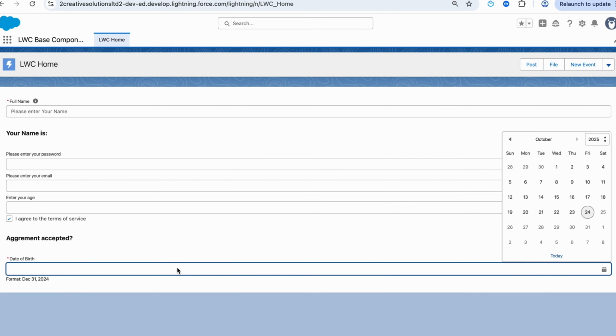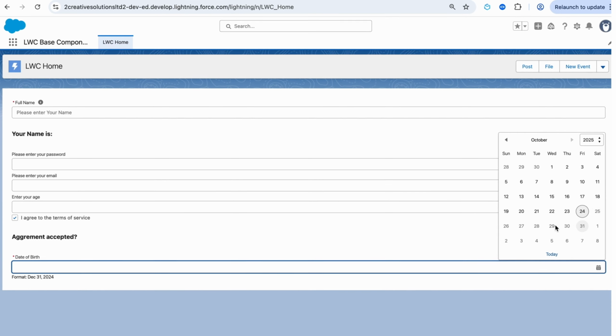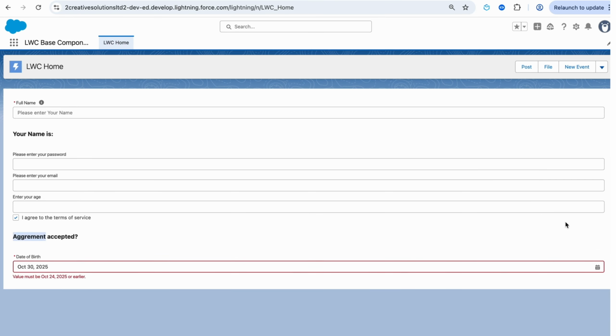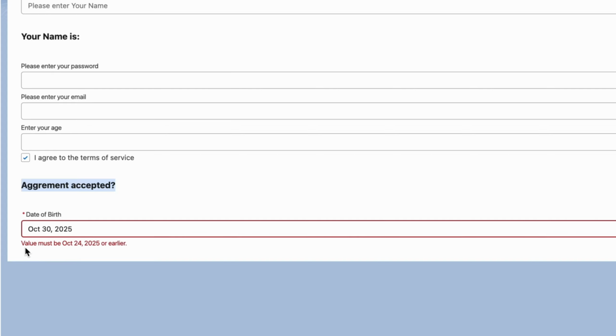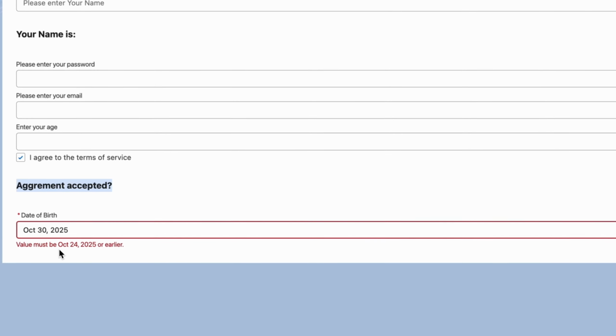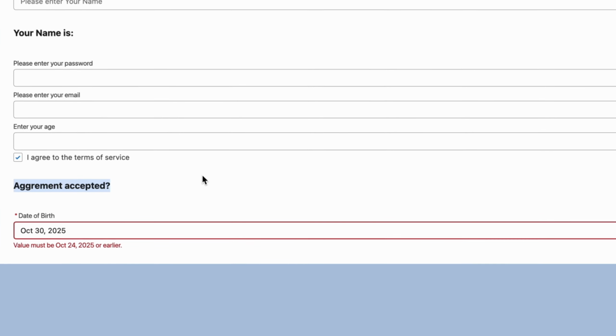Now let's click on the calendar, and you can see that all the future dates are disabled. You can't select them. If you select one, it will give an error that the value must be today's date or earlier. So this was our date field.